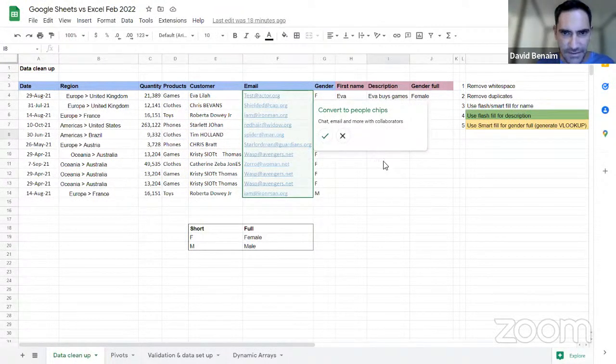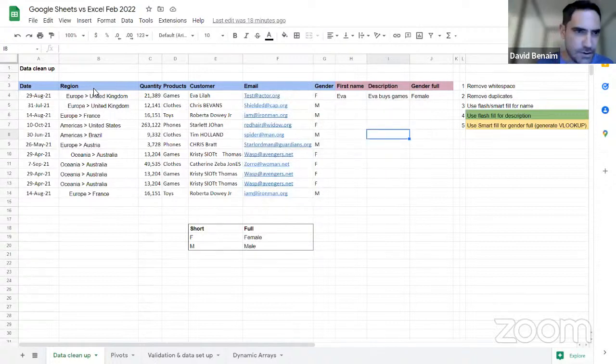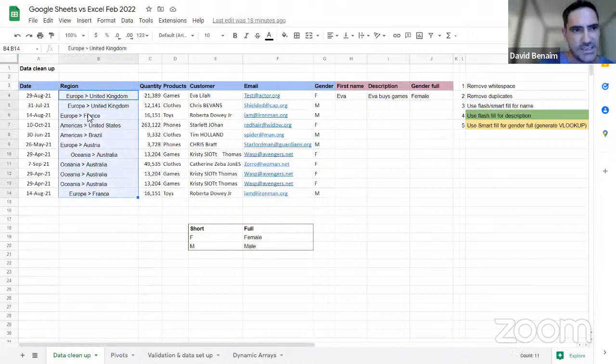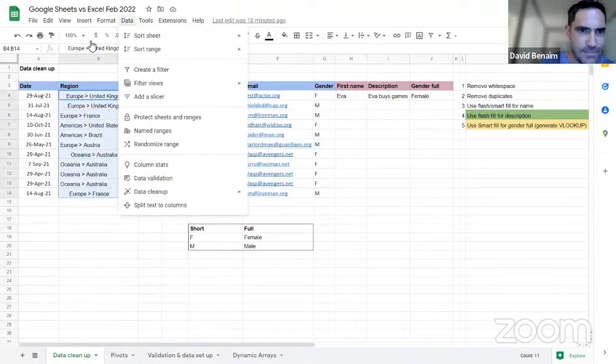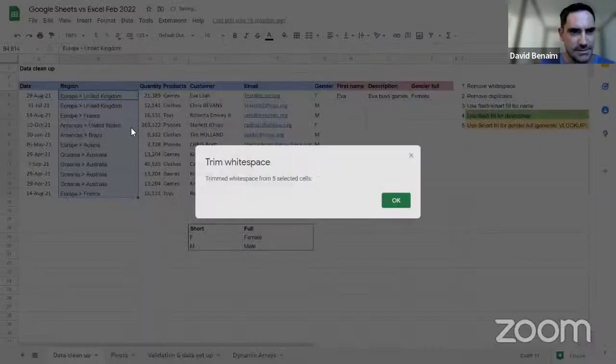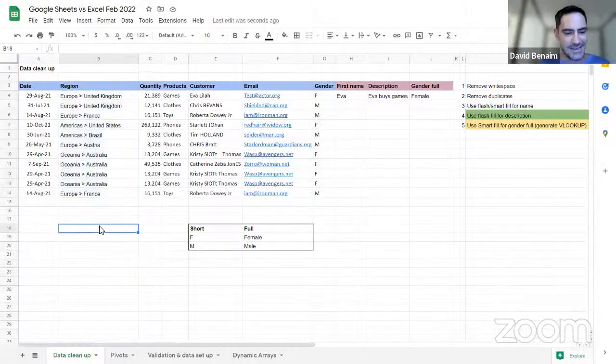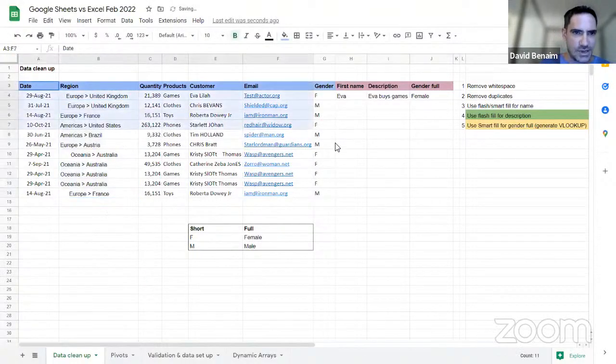Okay, so great. We're going to go through some data cleanup steps here. What I can do in Google Sheets is I can select this and go to Data, choose Data cleanup and Trim whitespace. Look at that. It's trimmed white spaces from 5 selected cells over here. How cool is that? No formula, no TRIM function, no Power Query. Just trim it really easily.